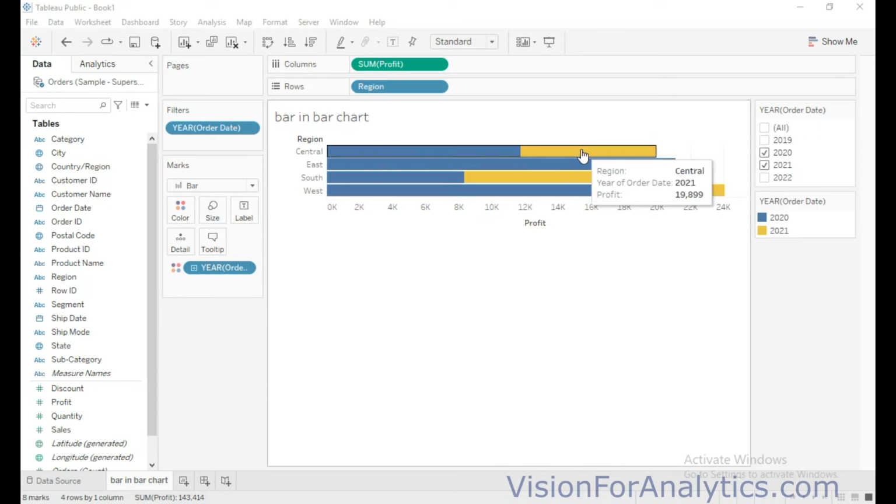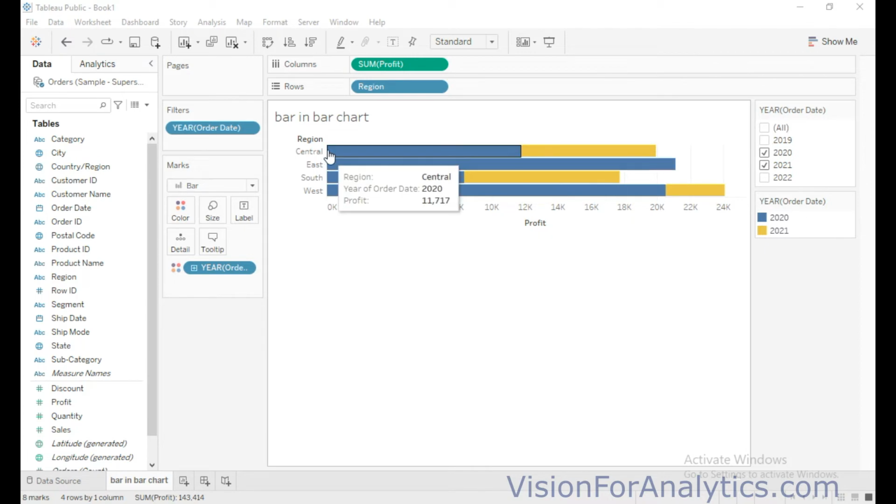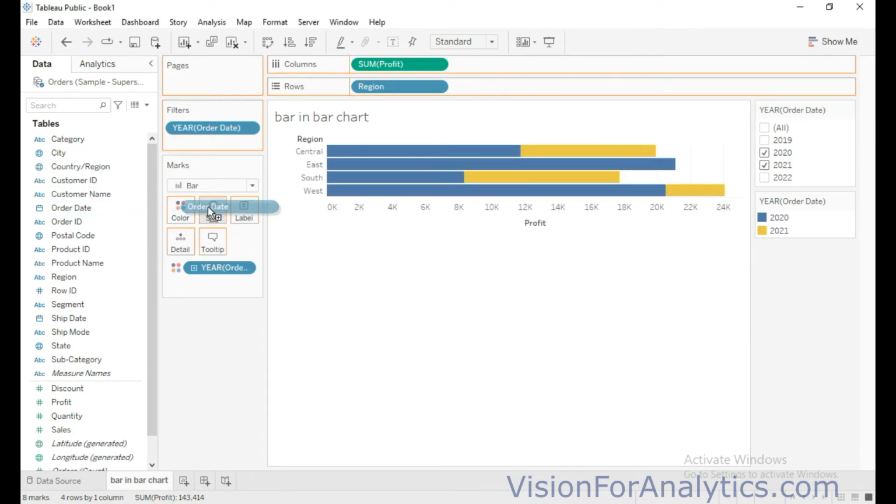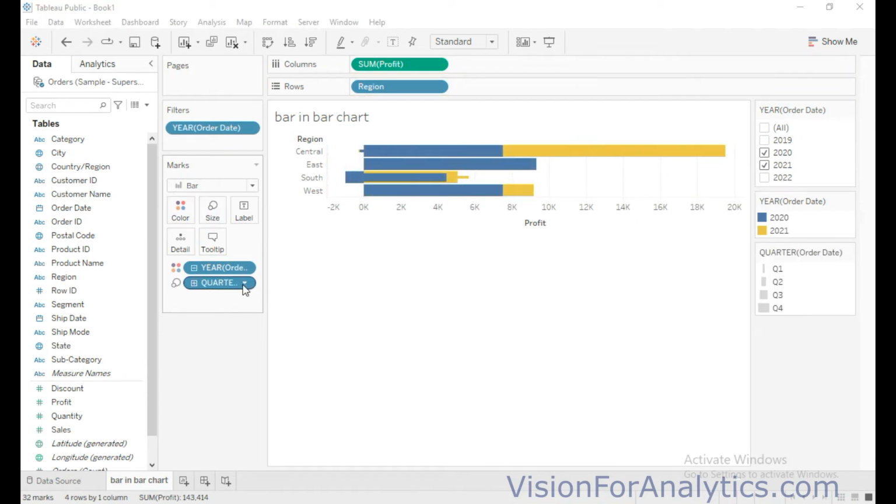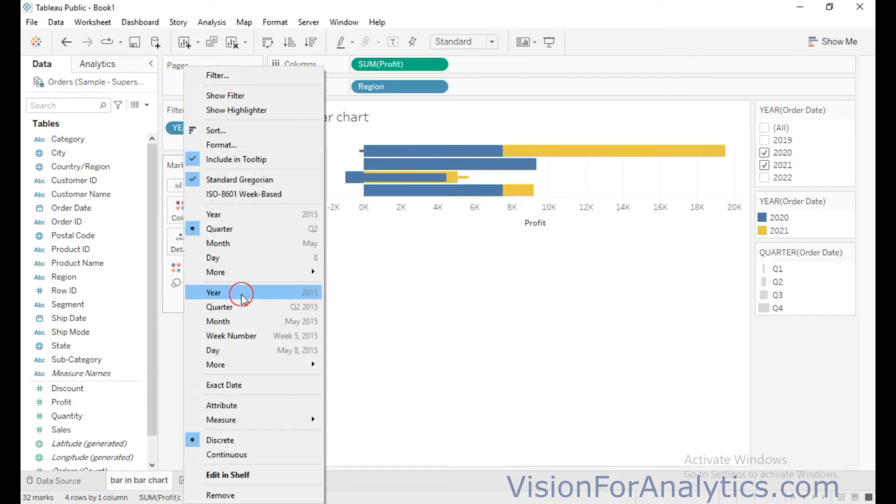This yellow bar is a profit of 19,899 in the year 2021 and this blue bar is the profit of 11,717 in the year 2020. Actually this yellow bar also started at this baseline but we cannot see it. So I will keep this order date in size. Click on this drop down and select year.